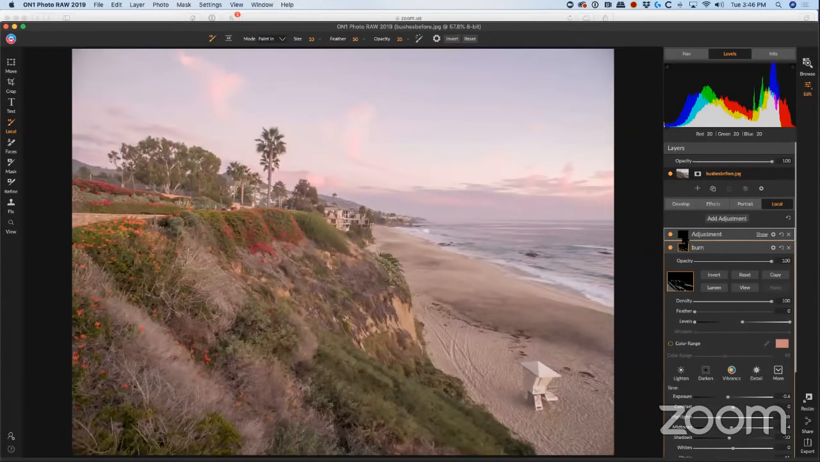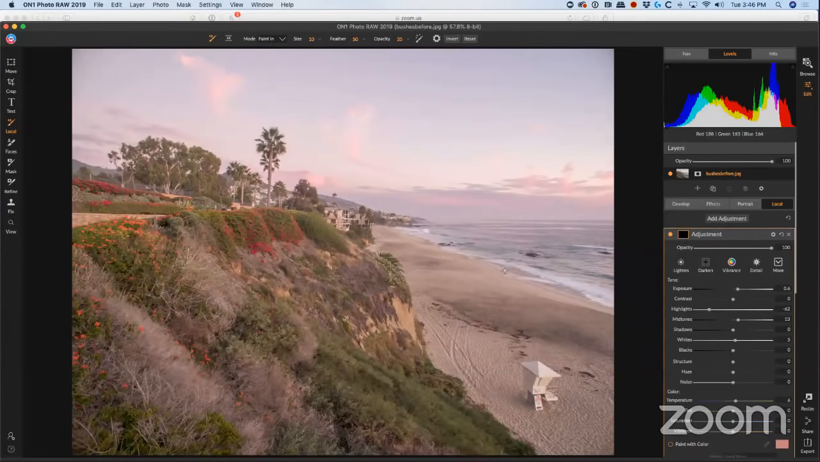Okay, so now what I'm going to do is go into our dodging. And now watch what happens here. This is just where the magic starts to happen. So now look at this. The sunlight's just starting to hit the top here.